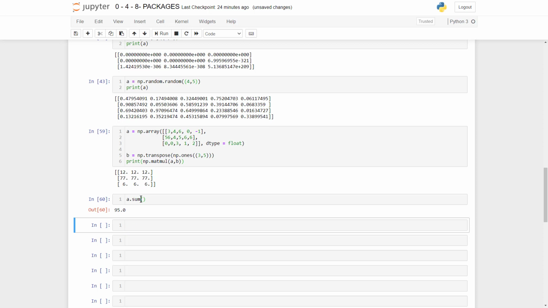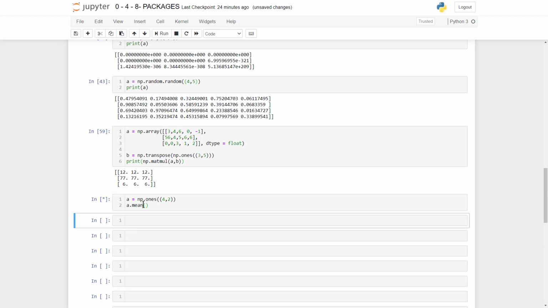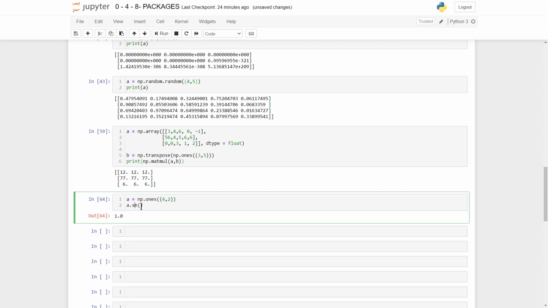We could actually say, for example, let's define a to be equal to np.ones of say 4, 2. In this case we will have 8 different positions, so the sum should give us 8. Run that, see we have a sum of 8. We could look for the minimum value, that should be 1. Look for the maximum value, that should be 1. We look for the mean, we look for the standard deviation.